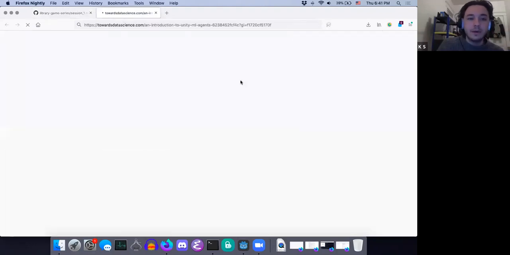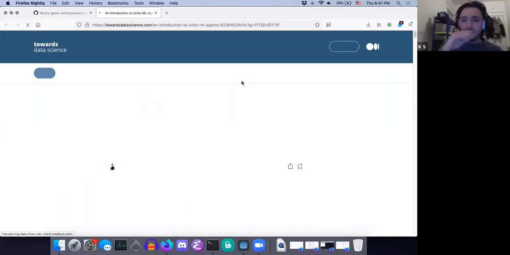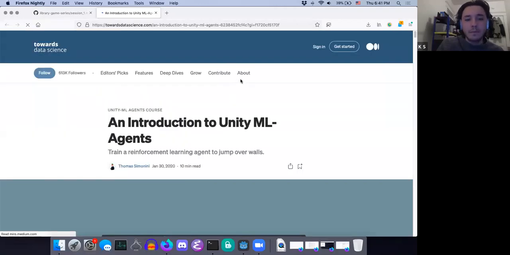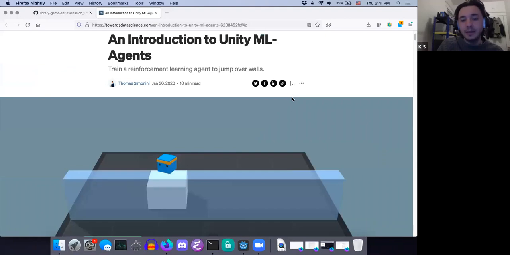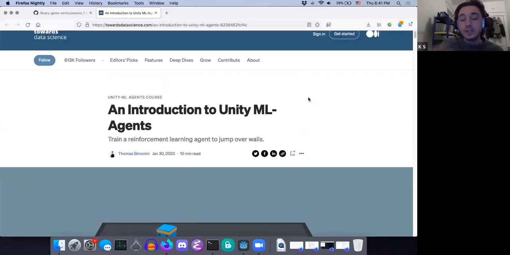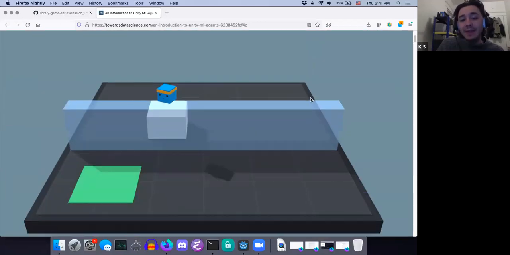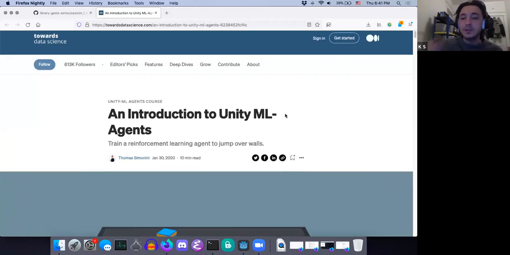So I found this article. It's pretty cool. It's about this tool that was made by the company Unity, which is a very, very popular game engine. We'll talk a little bit about it. They made this whole tool set, a big piece of software, which you can use in your own game if you wanted to, that has a bunch of machine learning trained agents.